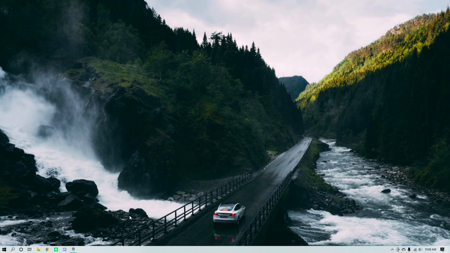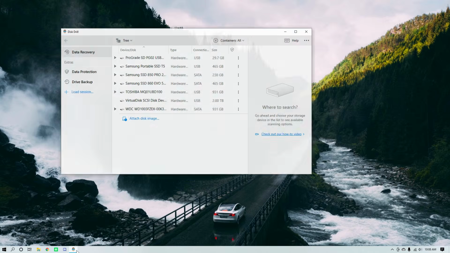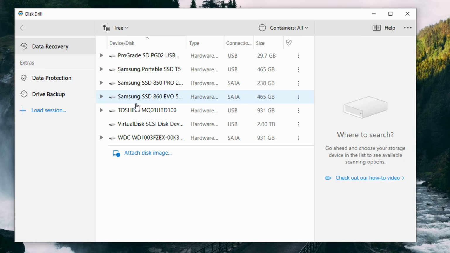Now, once you've downloaded and installed DiskDrill, go ahead and open it up. At this point, if you have not already, connect the SD card that you want to scan, the one that has your missing files on it, to your computer. Once it's connected, it will show up in the main window of DiskDrill, which is known as the disk list. This is where all the drives connected to your PC will show up, all of which can be scanned for missing files. So let's go ahead and start the scan.